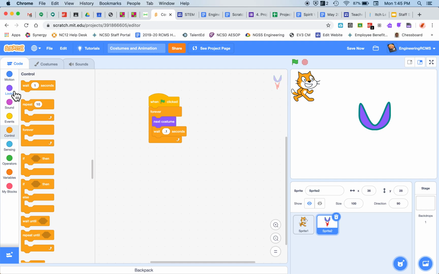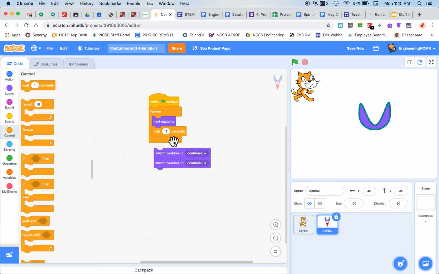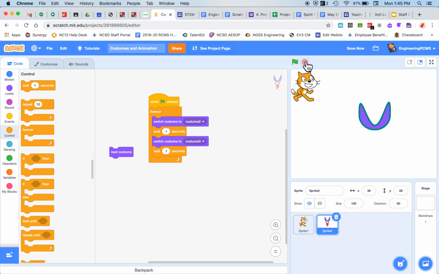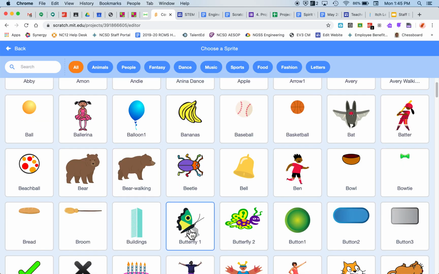And if I want to change that, instead of just saying next costume, I can pick which costumes I want. So I can do switch costume to costume 3 and switch costume to costume 2. And when I program it like this, I'm going to want to put a wait after each one. There we go. Let's try this one. Now I have the same animation that I had before, but with only the 2 frames that I want.